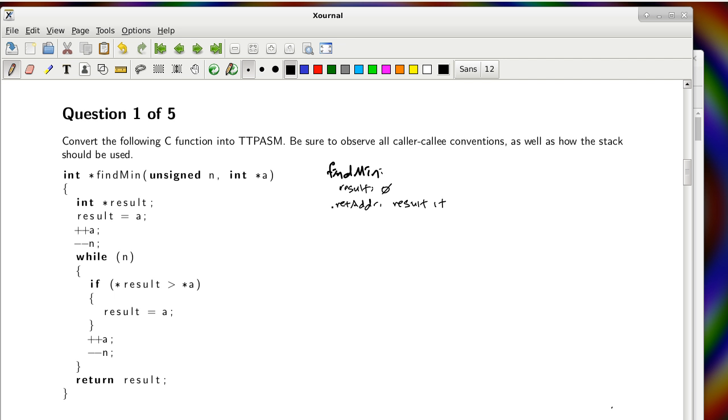And then we have the first parameter, which is n. So that's going to be return address 1 plus, and then we have a, which is the second argument, which is going to be n 1 plus. So all of this stuff here is just defining the labels.